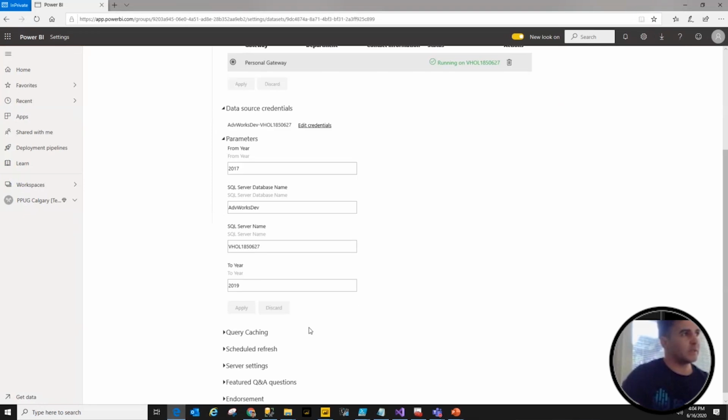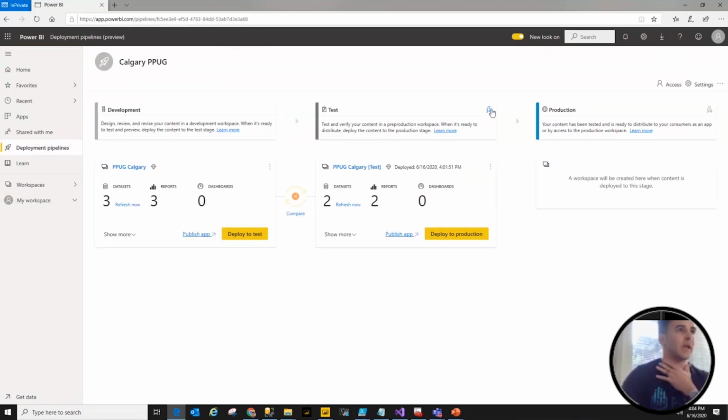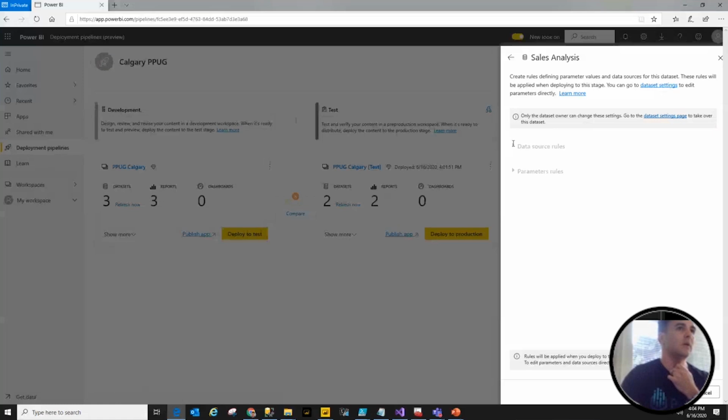But just let me spend one second talking about the parameters. You see that by deploying a report that was connecting to my dev database, the report was deployed and is still connecting to the dev database. So what I can do in the deployment pipeline, and what I want to show you in this demo, is that I can go in this test workspace and define a dataset rule for the sales analysis.